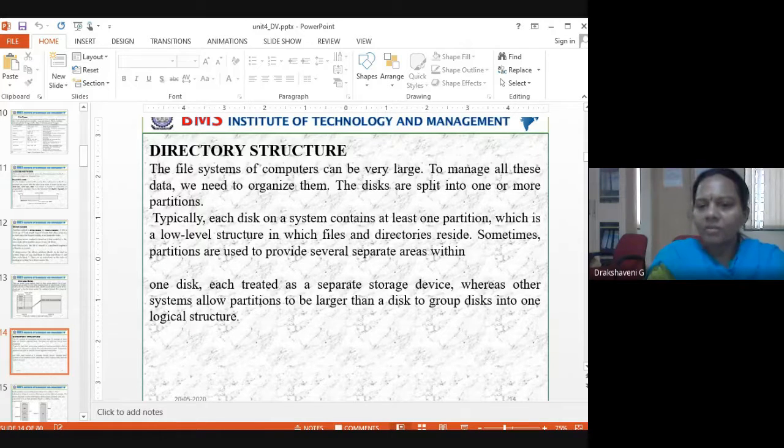If I say only one partition, in one partition we may keep all our system files, and another partition we can make it for a user. So how much space is available? For that we generally do this. This is a low level structure in which files and directories reside. Right now you can open your system or laptop and you can check there.